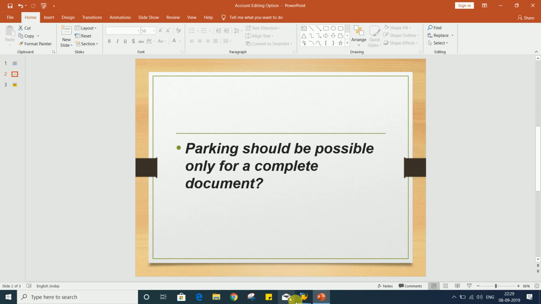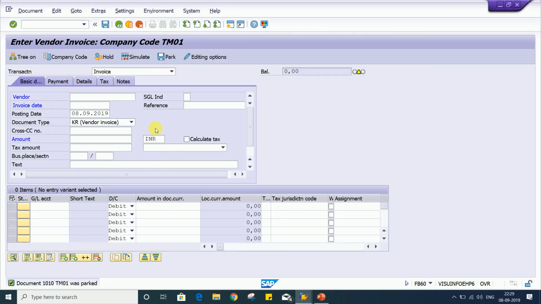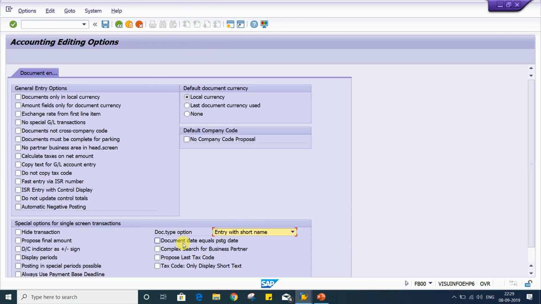So for that what we have to do, guys, again you come here, either you can click on editing options, or we have a transaction code also, FB00. By that also you can go to account editing options. You just click here itself, and here we have another checkbox somewhere: document must be completed for parking. If you apply a check mark and just save it, now let's see what the impact is. Click on the back button.